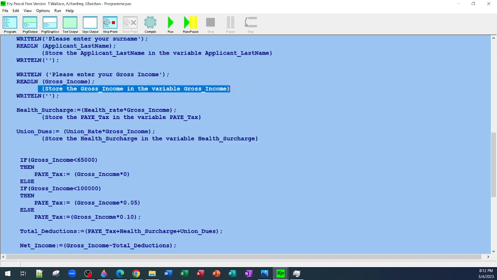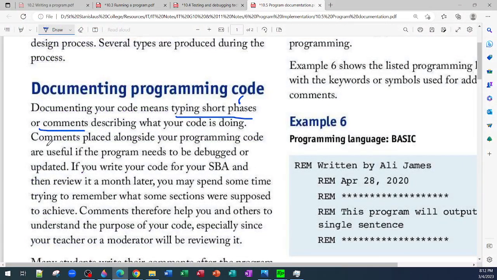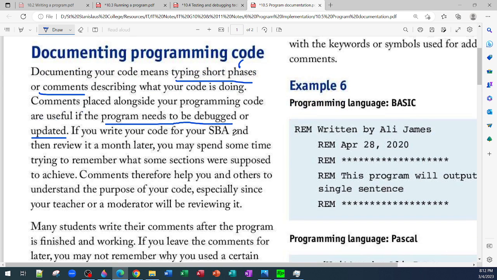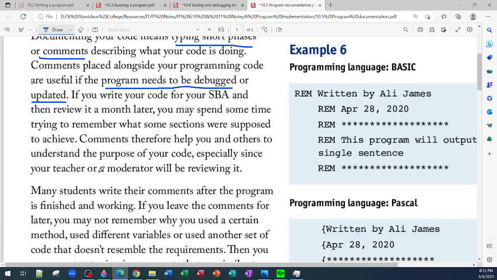Store the gross income in the variable gross income. So it's telling you what is happening there. Comments placed alongside your programming code are useful if the program needs to be debugged or updated. If you write your code for SBA and then review it a month later, you may spend some time trying to remember what sections were supposed to achieve.